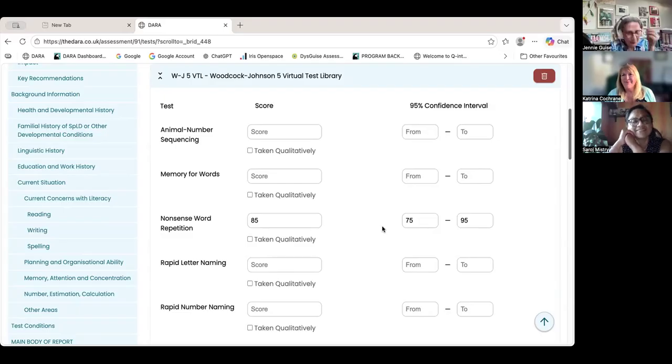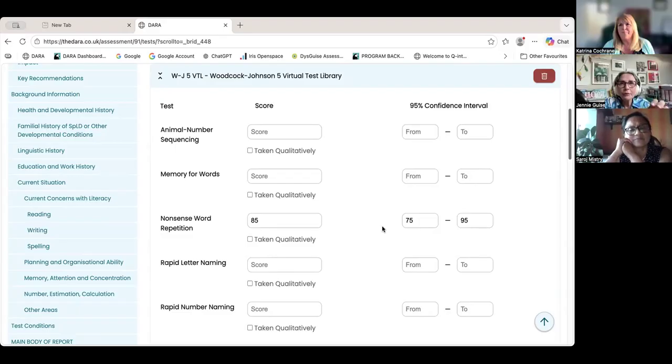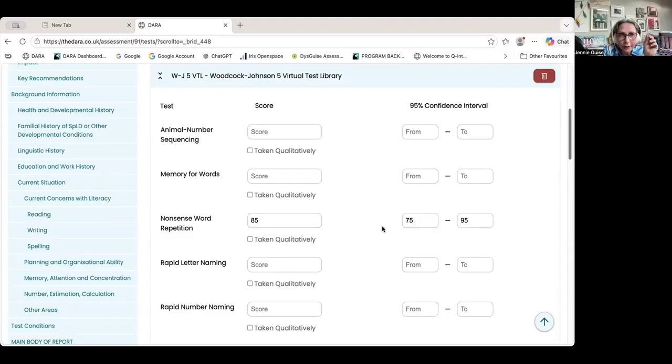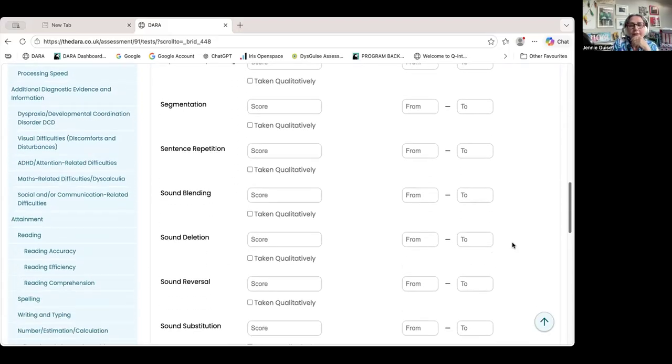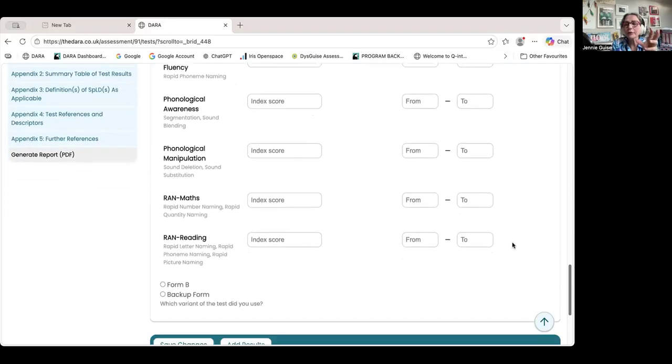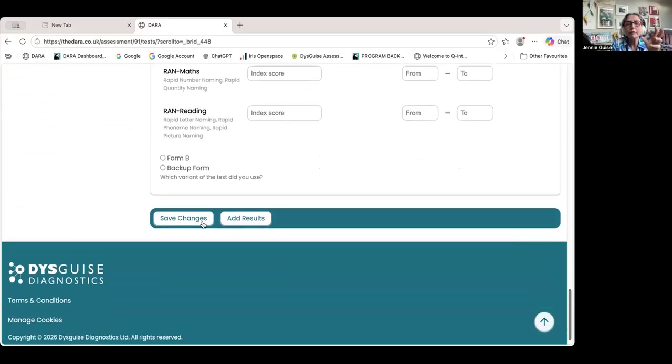Yeah, we're having discussions with Woodcock Johnson to look at ways in which it may be possible in the future that when you get your scores from Woodcock Johnson, it would automatically go into DARA. And they're quite interested in that as a possibility. So that's quite exciting. So you can see how this could really save a lot of time and also could save a lot of mistakes.